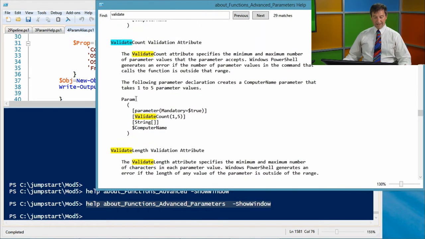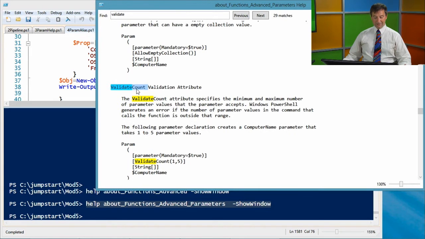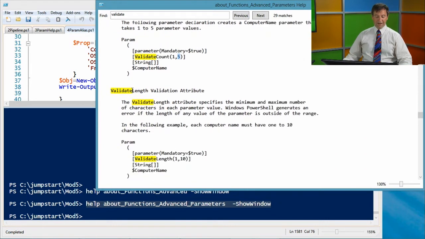And then things like validate count. That says, hey, I've got the binkies, how many can I have? Can I put 1,000 elements in it? And this is saying, no, I'm going to validate the count. You have to have between 1 and 5 things. That's it. You can validate the length, which says, I'm going to take a string, but the string has to be between 1 and 10. That's a fun one.